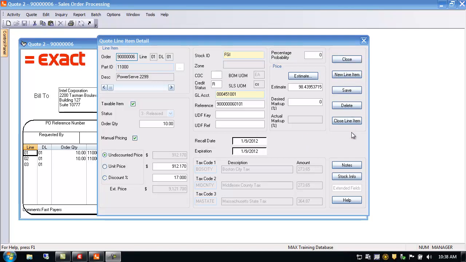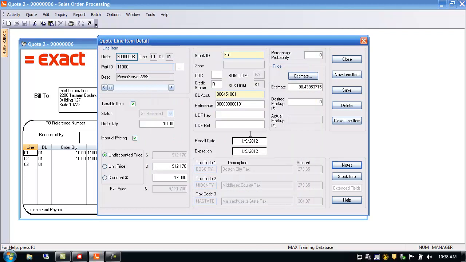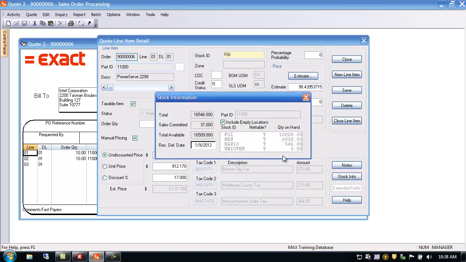And as well, we have a series of buttons here, so you can close it, you can create a new line item, you can save, delete, you can close the line item, you can specify notes, either sales order notes or part notes. And when you enter these, make sure you check which you want them to print on as well. Okay, and you can click on stock info, and this is going to give you information about the part, where it is in the stock locations, what the total on hand is, how much is committed in sales orders so far, and what the total available is.